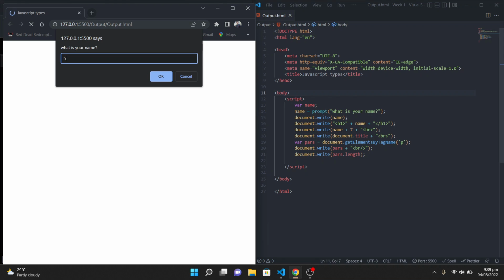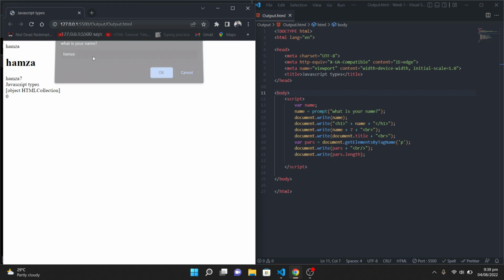"What is your name?" Then document.write(name). So what is the function of this variable? It stores the value; it declares a variable called name. When we put the value inside name using prompt, "What is your name?", now as you can see, if we refresh the page, it prompts "What is your name?" So we enter my name. I have entered it. Now it does document.write(name). It printed the name here, as you can see on the top left side.